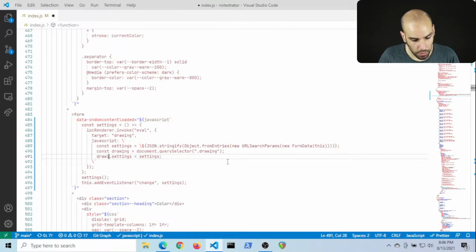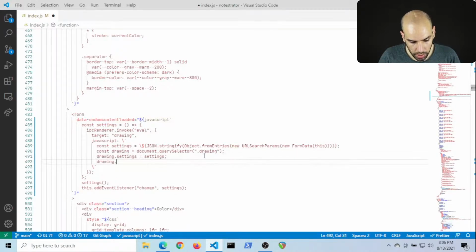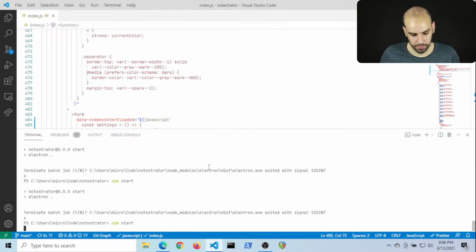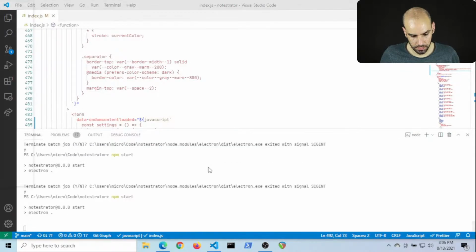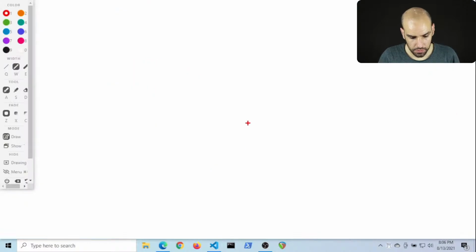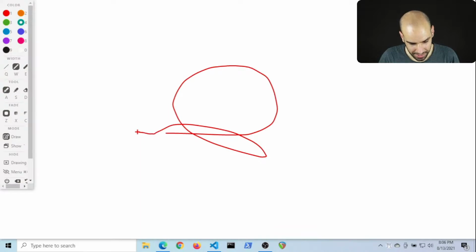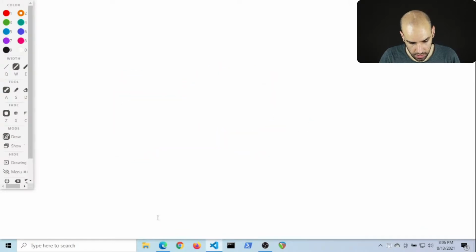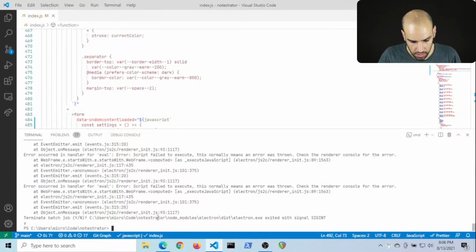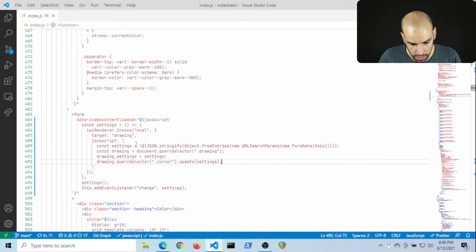Just extracting a variable. And then I'm also drawing query selector cursor. That was the name of the class in case you missed that. And then I invoke my update with my settings. And it doesn't work. Did I make some obvious mistake here?